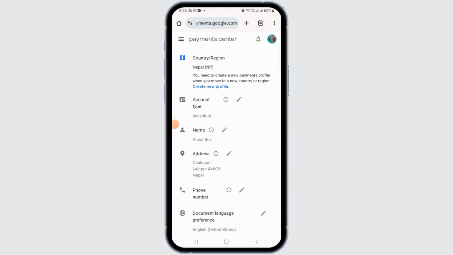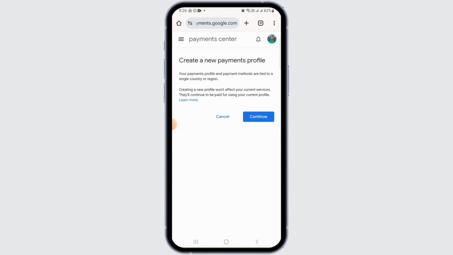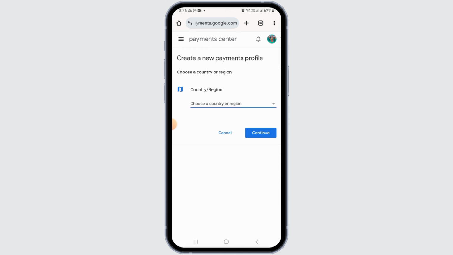Now tap on this edit icon to edit your country or region. Here it says that you need to create a new payment profile when you move to a new country or region. So you want to tap on the create new profile option. Now tap on the continue option. Now you want to select your country/region from here. After you have selected that, tap on the continue option.